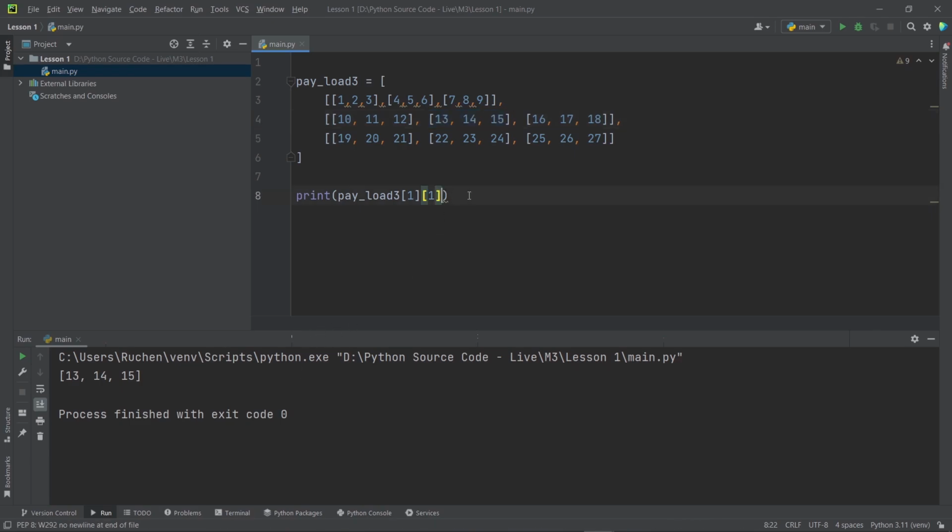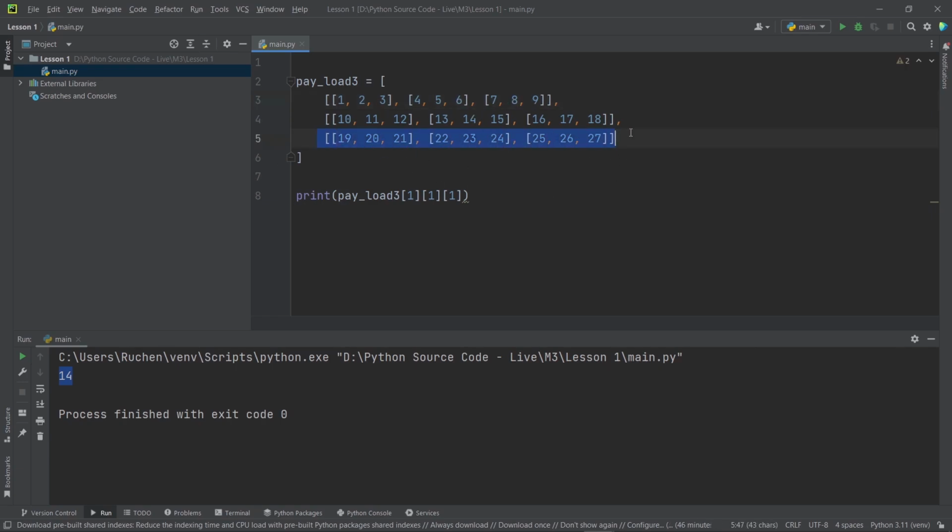And once again, I'll tack on 1. And that's because I want to go yet another level deeper so that I can grab the value 14 over here. And there we go. Works perfectly. Let's just clean up our code a little over here so that we can get rid of all these squiggly lines. Great. So let's assume we wanted to target the third array over here.